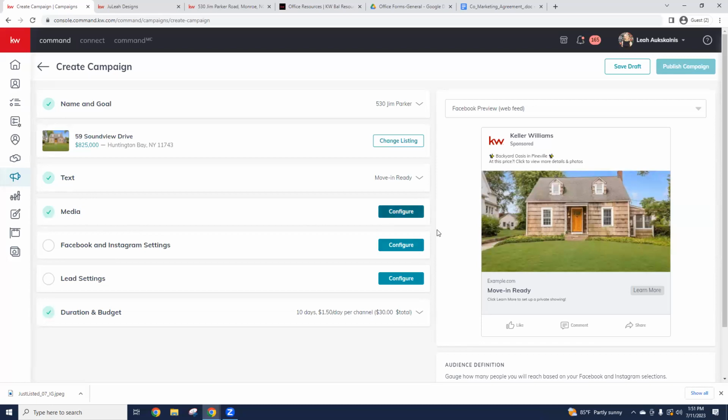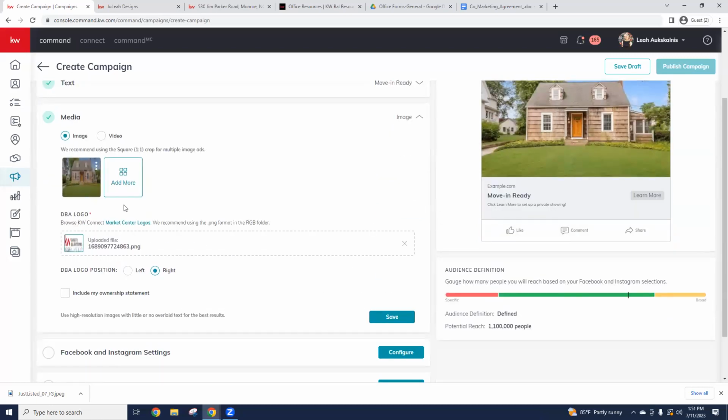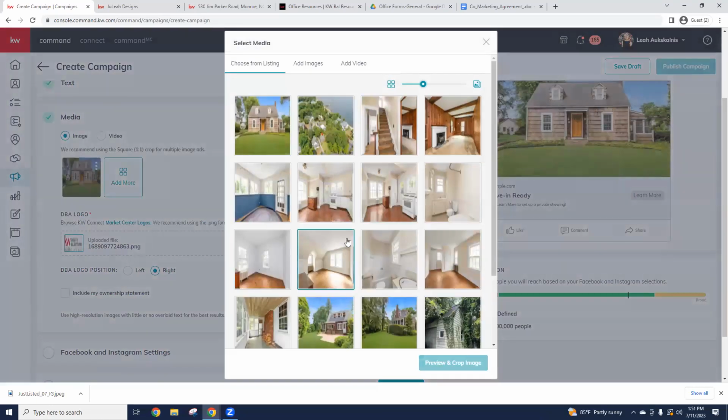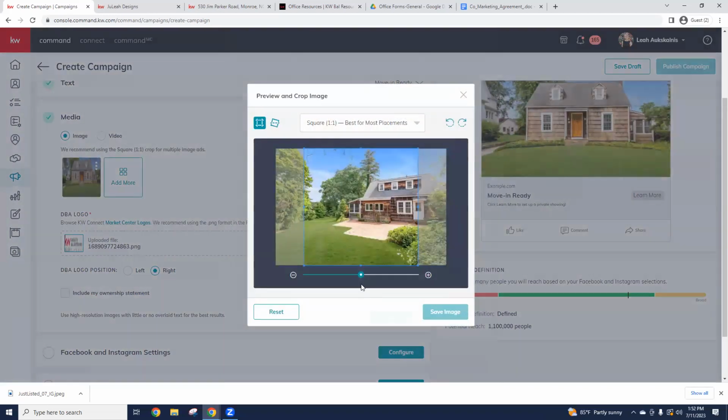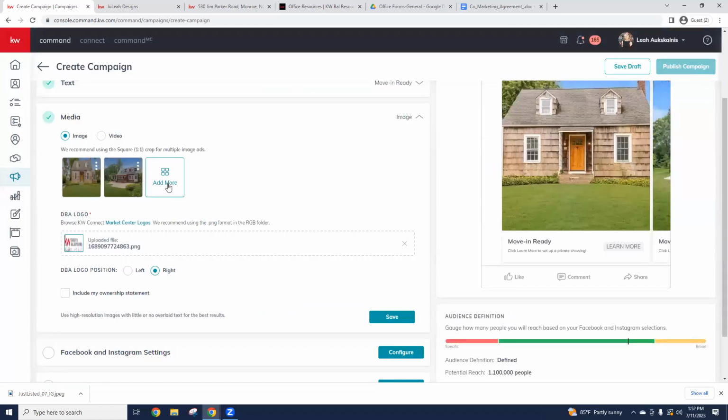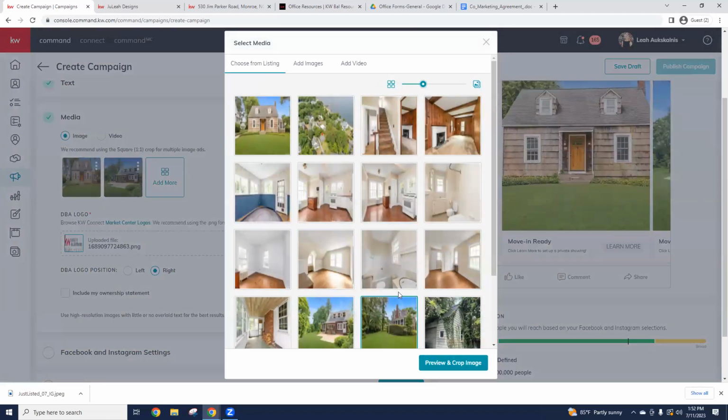photos. So I see it's defaulting on the front one here, but if I come in here and click on add more, it's pulling these photos from the MLS. So again, I can come in, kind of select the photo I think would work best and crop it further to save it. And I can add up to 5. Okay, so you can add up to 5 images here.